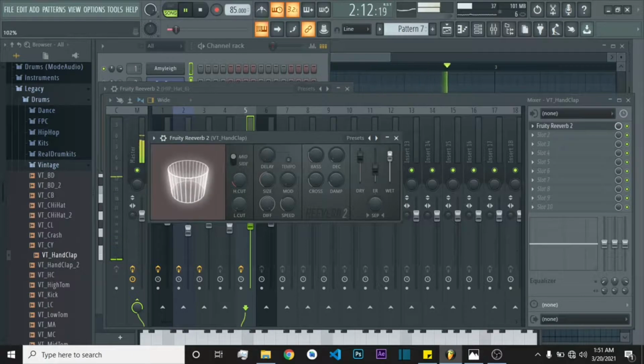If I increase, so I'm going to reduce on the wet level.